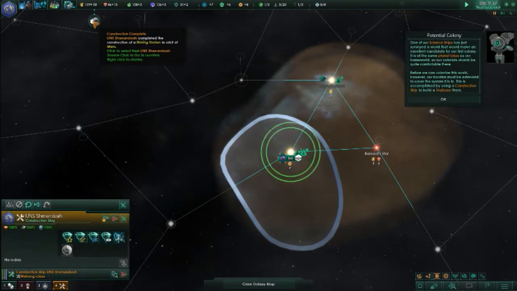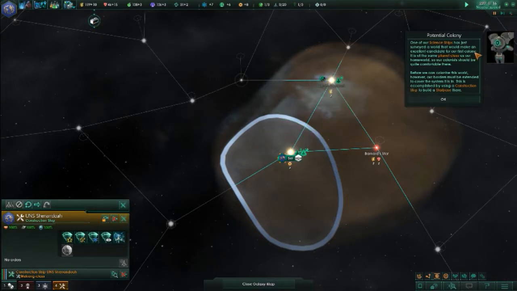One of our science ships has just surveyed a world that would make an excellent candidate for our first colony. It is of the same planet class as our homeworld, so our colonists should be quite comfortable there.